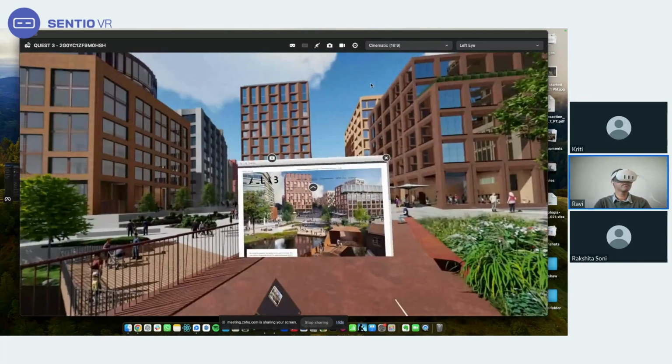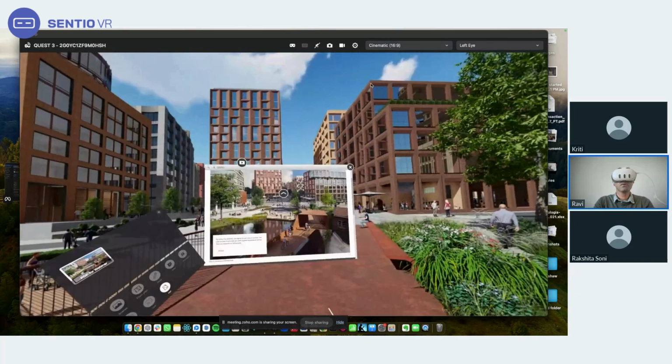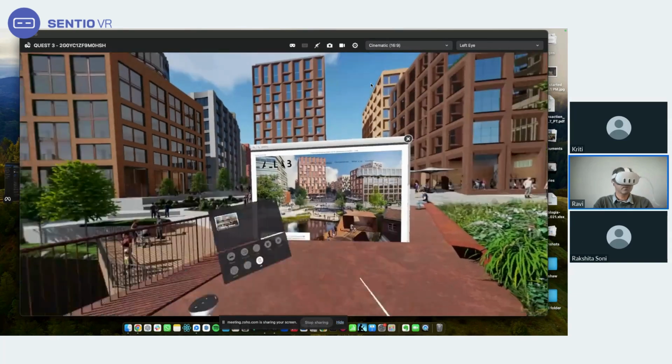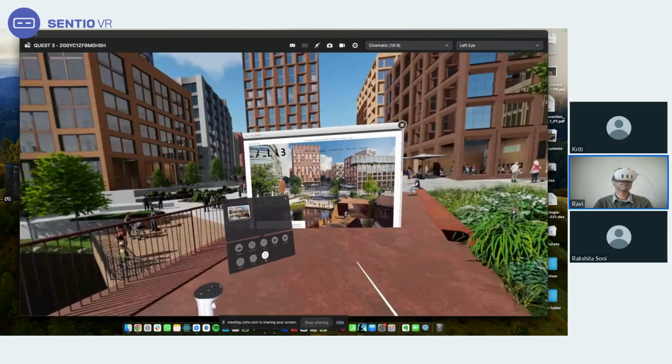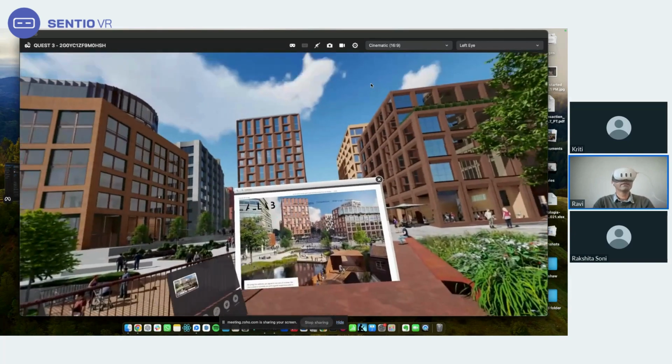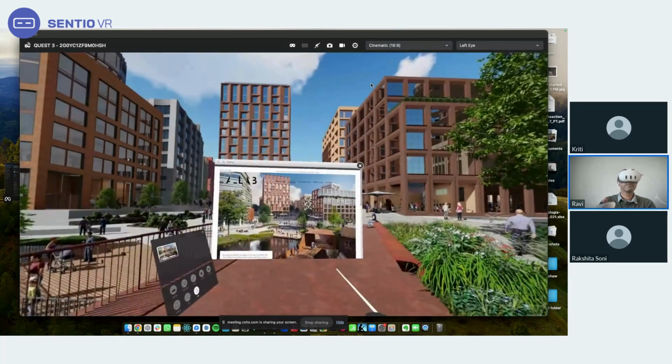And as you can see, it really works well. So I've just taken a small PDF from this project and put it into the 360 tool, and it opens a huge screen in front of you in VR.